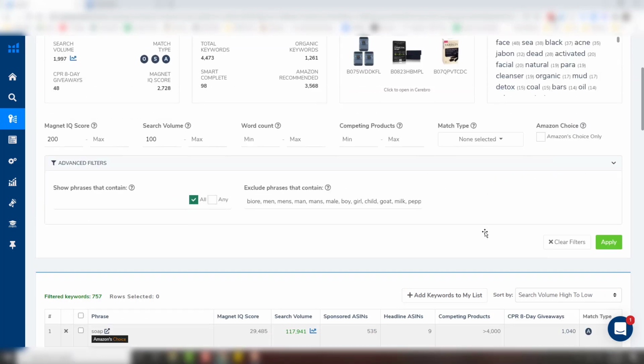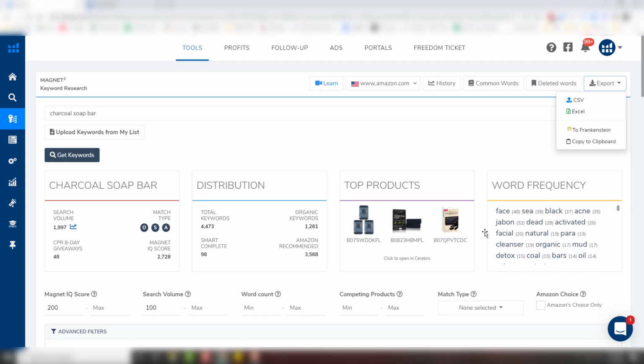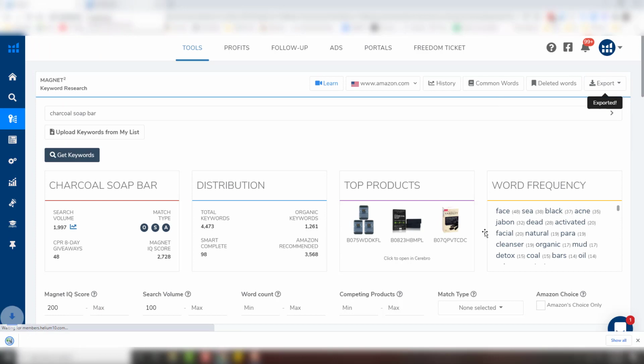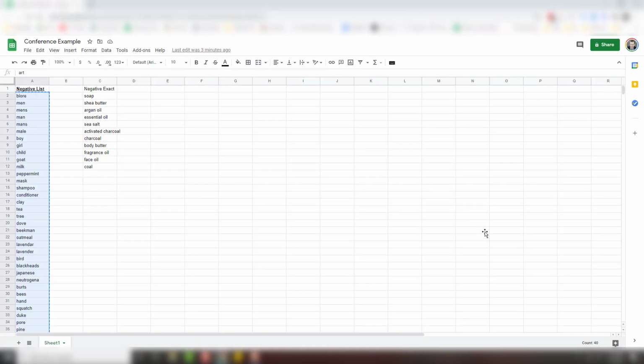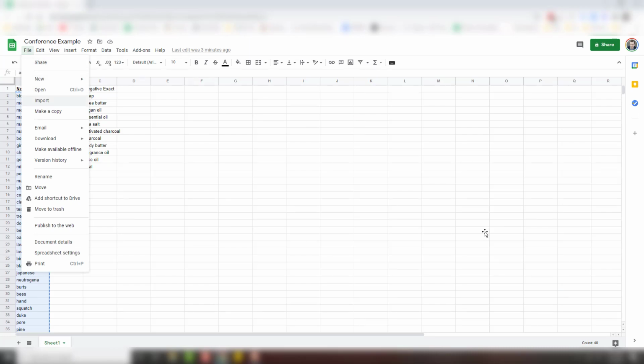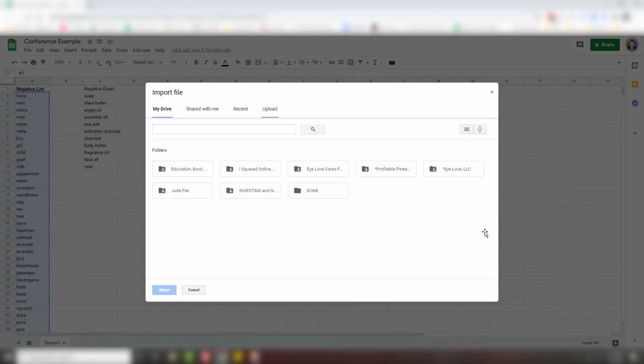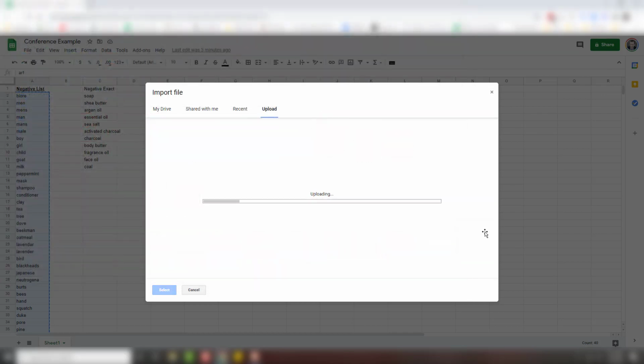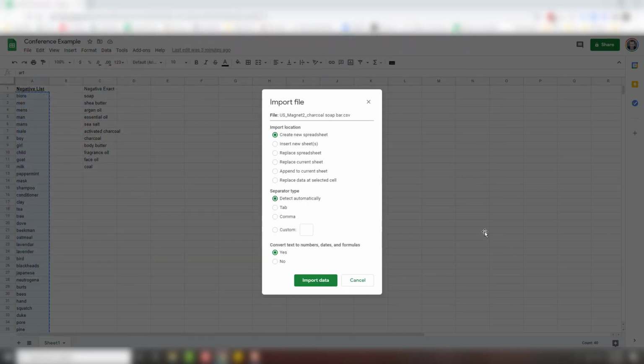So now that we've kind of narrowed it down to about 757, what I'm going to do is just export this. So I'm going to take it out and bring it into a Google Sheet. Once we have our Google Sheet open, I come up here to File, go to Import, Upload, and we'll click on the file we just downloaded. I'm going to insert a new sheet.